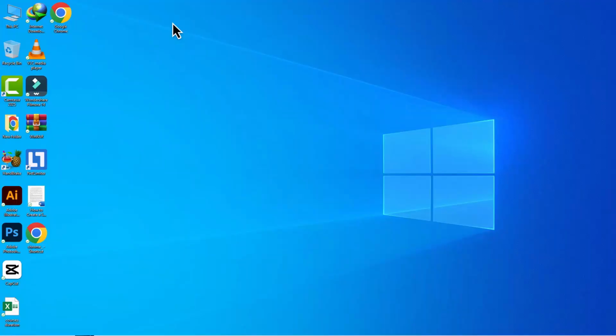Close the file window and go back to your desktop. Delete the old Chrome shortcut and keep the new one we just created. Now, double-click this new shortcut to open Chrome, and there you have it.